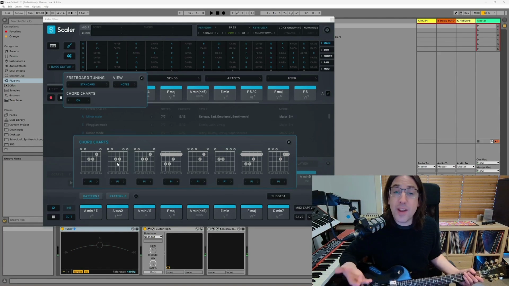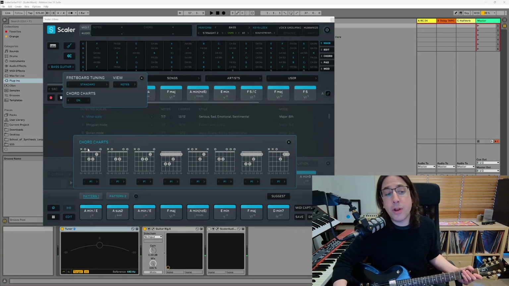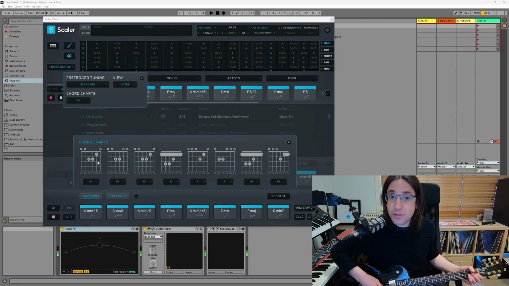Then it shows us which fingers we should use on what fret for the remaining strings to create the rest of the chord. So we use our first finger in the first fret on the B string, our second finger on the D string in the second fret, and our third finger also in the second fret on the G string, creating this nice A minor chord.